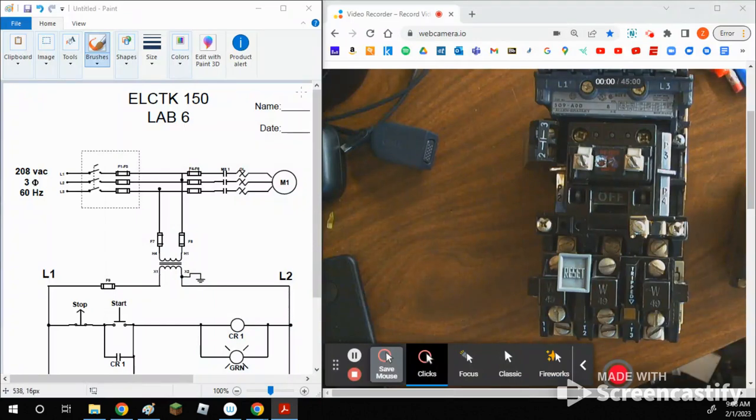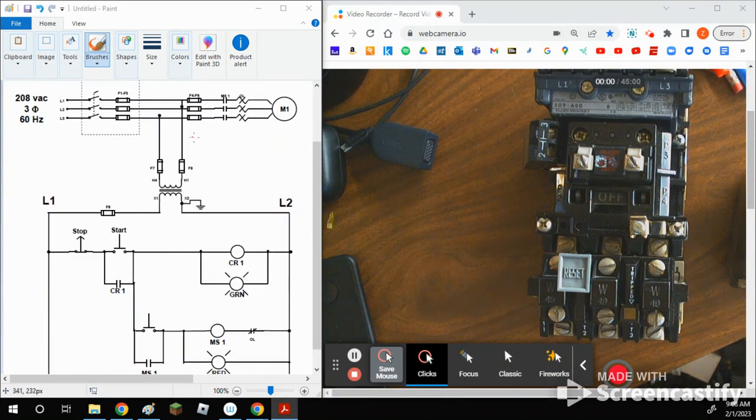Alrighty. I was going to wait for Jessica, but let's go. All right. Lab 6. We'll do a quick review first. What do you see on here that has to do with the motor starter?